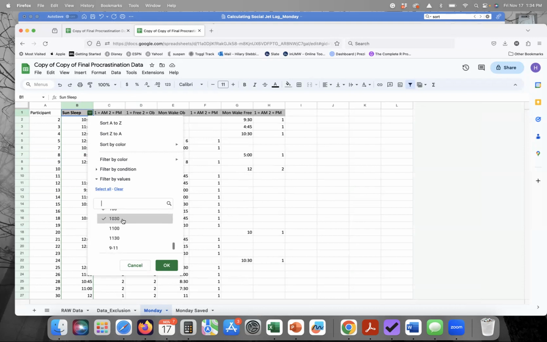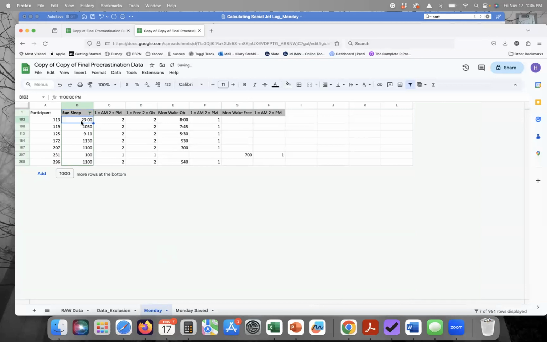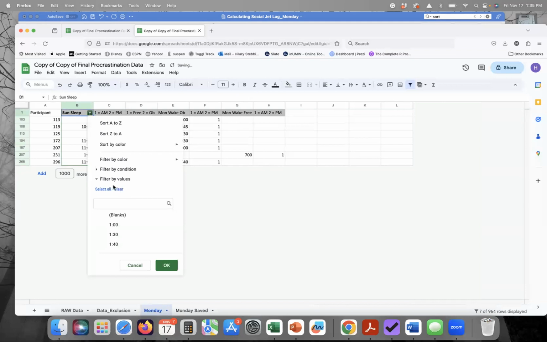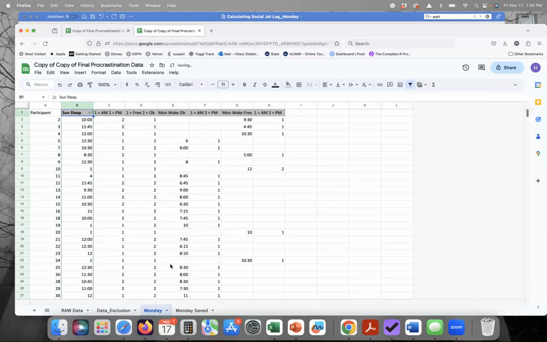This is missing a colon. This is missing a colon. And this one, we're going to do the average between 9 and 11. That's a big range. So we'll say OK. And then just fix. So 9 to 11, again, the average is 10. So we'll just do 10:30, 11:01, and 11. Okay. And then you can clear the filter by selecting all.